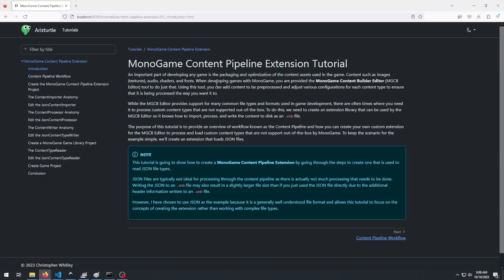So the purpose of this tutorial is to provide an overview of the workflow known as the content pipeline and how you can create your own custom extension for the MGCB editor to process and load custom content types that are not supported out of the box by MonoGame. And to keep the scenario simple for this tutorial, the extension that we're going to be creating is going to be one that loads JSON files.